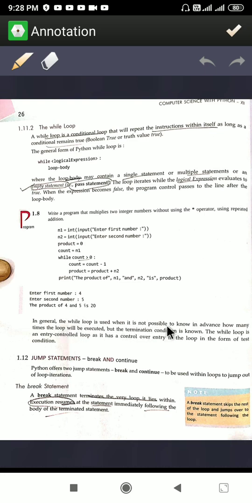It is not possible to know in advance how many times the loop will be executed, but the termination condition is known. In a while loop we are not aware of how many times the condition will be executed, because it is totally dependent upon the variables we are using. But the termination condition is known. We know the termination will happen when this condition becomes false.